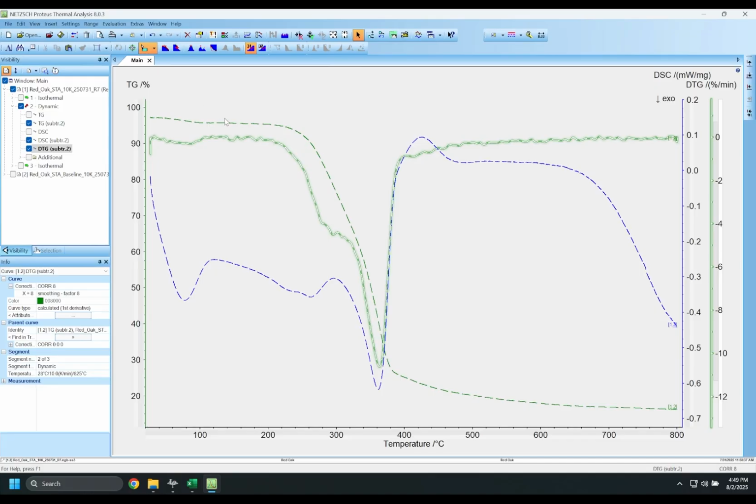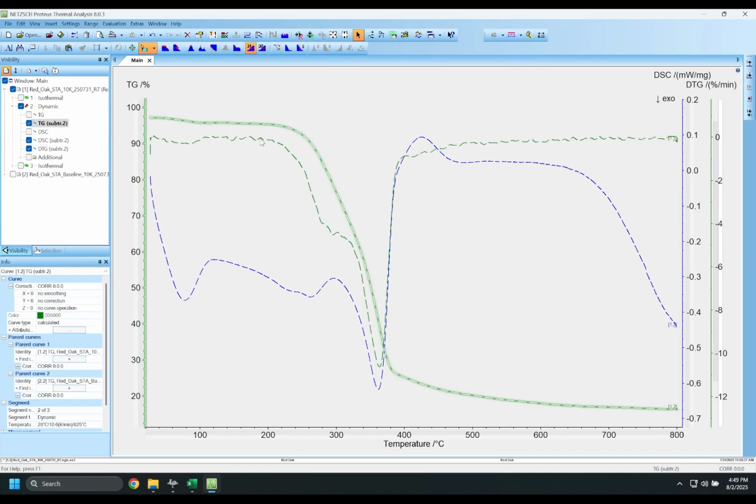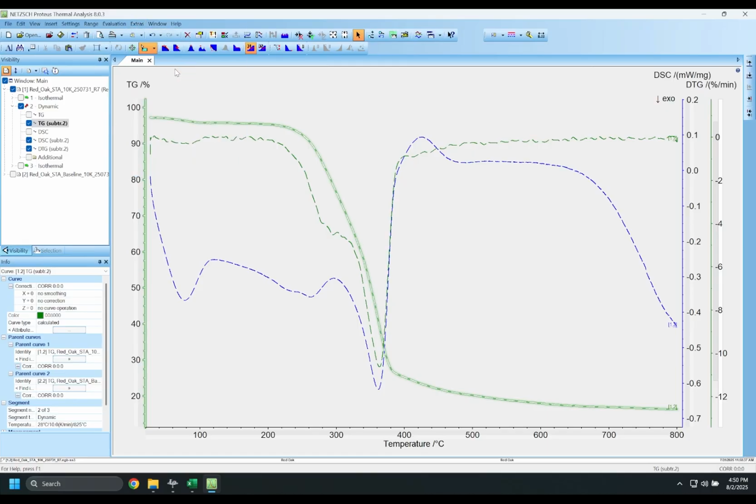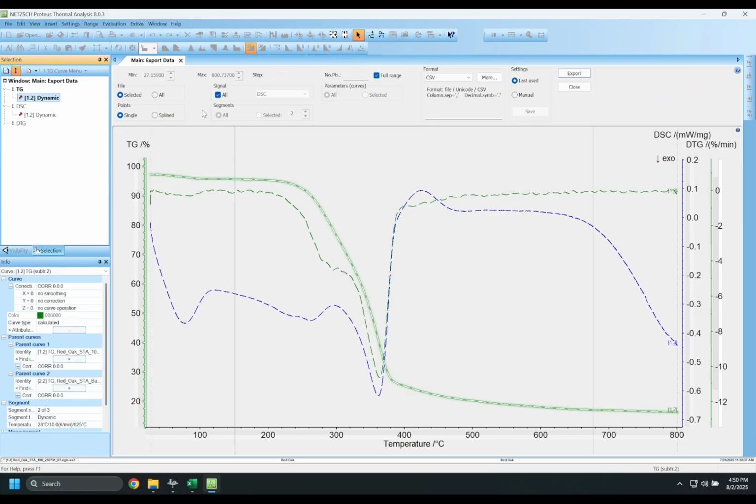Now I'll show you how to export your data into a format that you can use in MATLAB, Python, or any other external programming language that you may wish to manipulate it in. To do that, select any one of the curves of your file, go to Extras, and Export Data. You'll now get this little dialog box that pops up along the top, and you can select some of the parameters of your exported data.